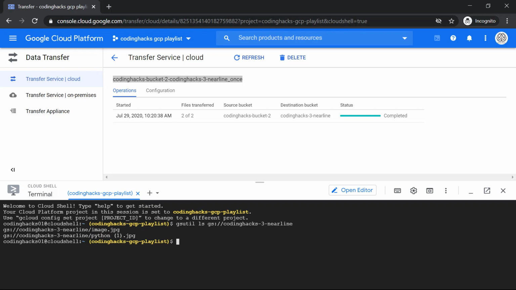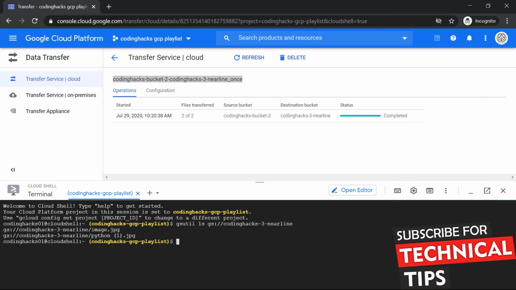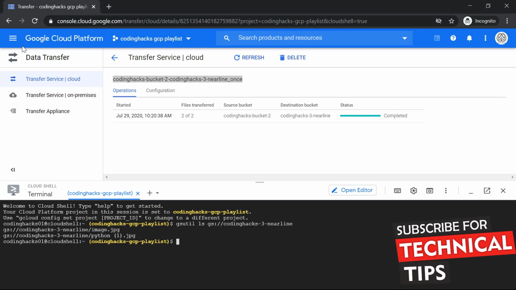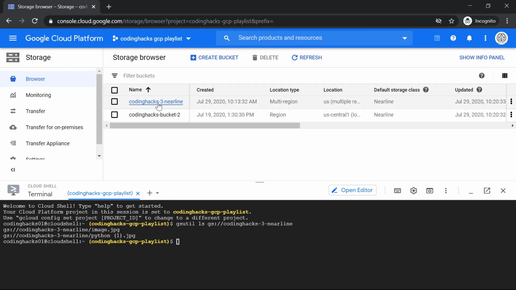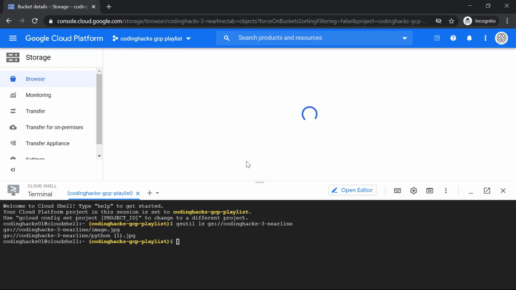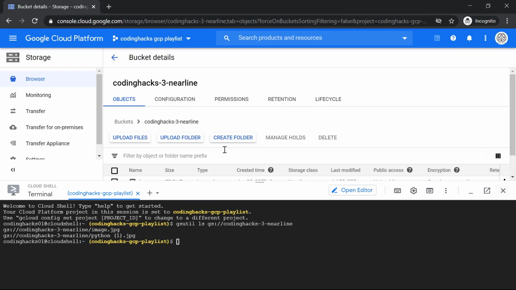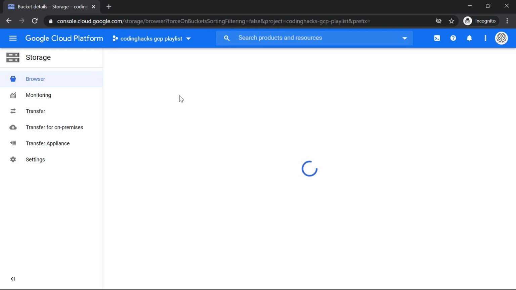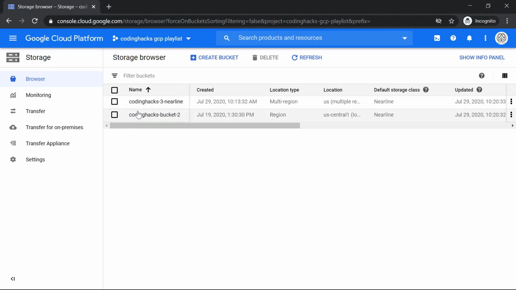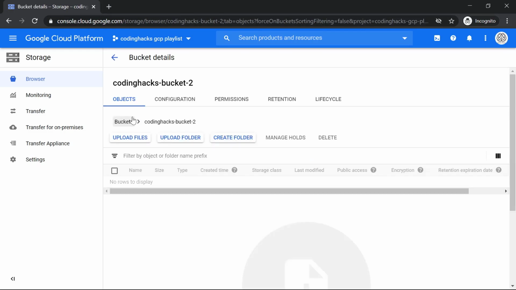You can see that our nearline bucket now has all the images. Now let's visit the bucket on the web console and verify that the files have been transferred successfully. Now select the nearline bucket. Here you can see that we have both the images. Now let's move back to the previous bucket, that is bucket 2, from which we transferred the images. Here you can see that both the images are deleted from the source folder now.